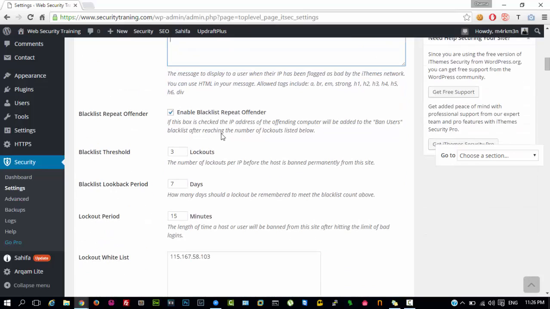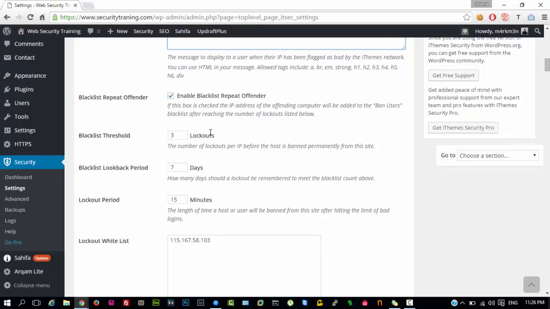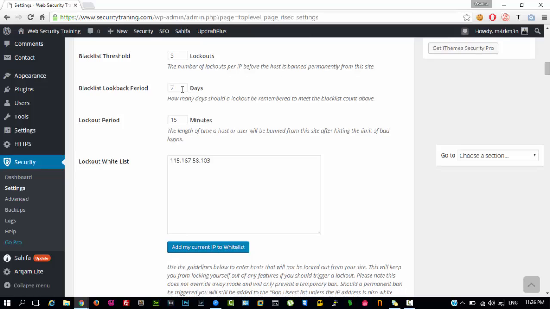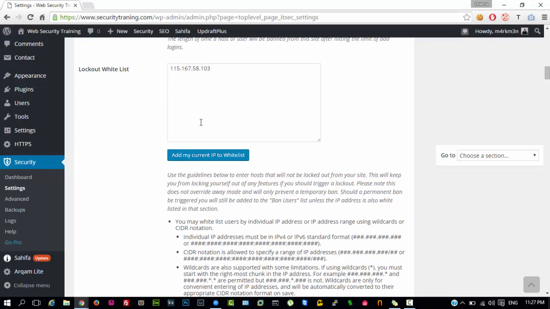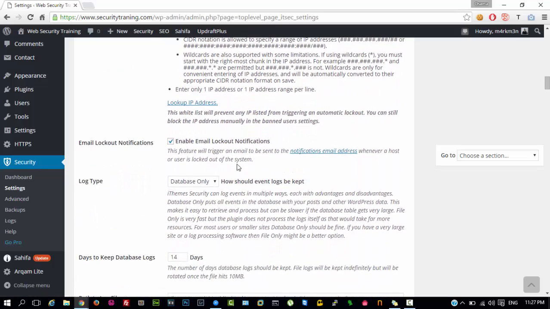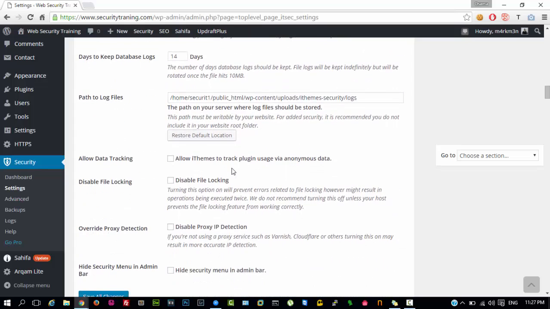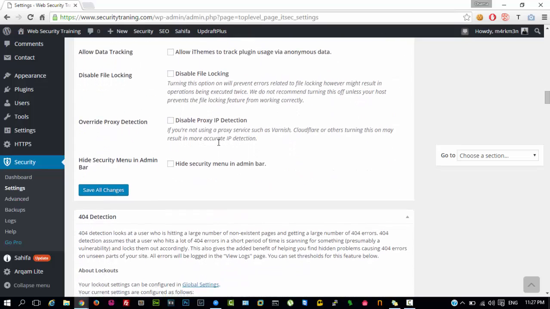So to check this, enable ban repeat offender. This is going to check IP addresses of the banned users so they can't come back. Here are other lockout time periods, and here is the white list. Do add your IP in this list. Enable lockout notification. This will send notifications of every lockout to your email. And you should see the other settings.